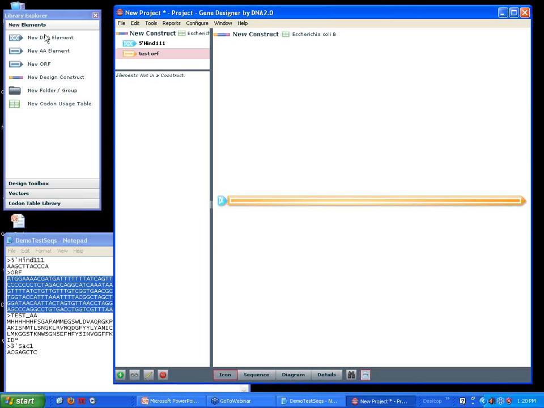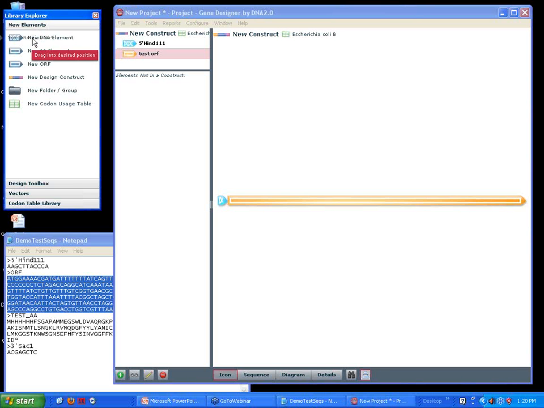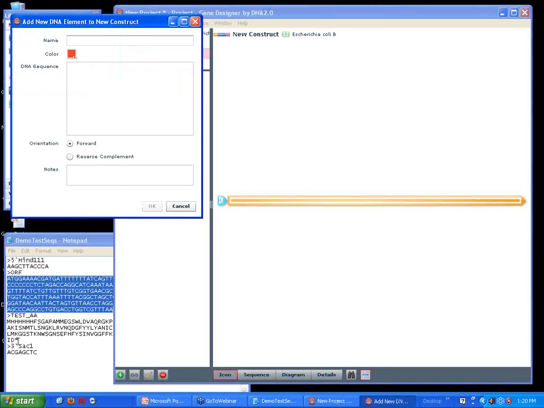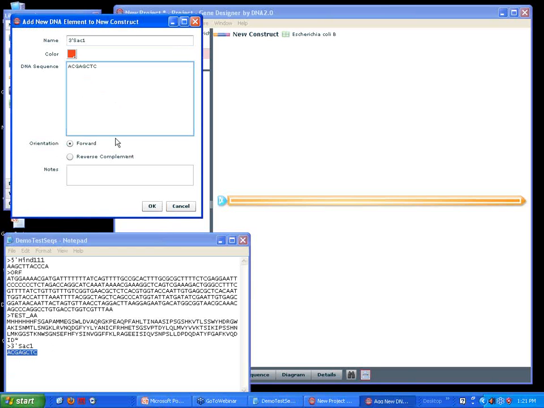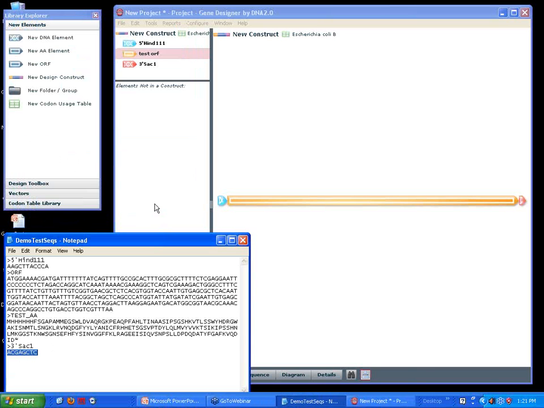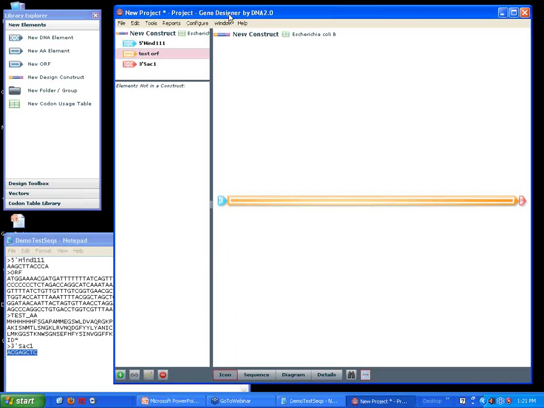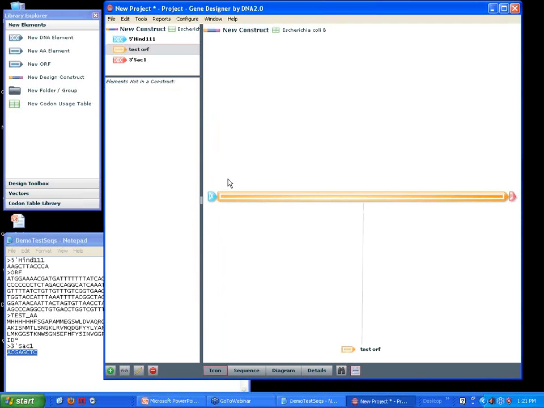Now at the 3' end, I'd like to create a SAC1 site. So I drag that on, 3'. So here I have a simple construct that I have created.